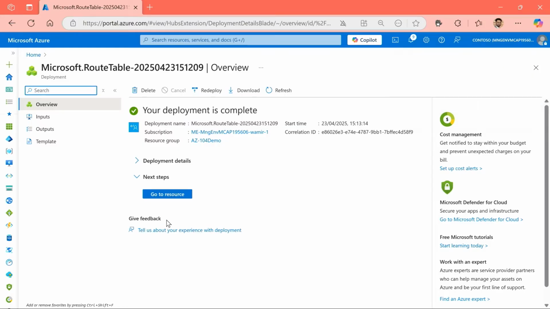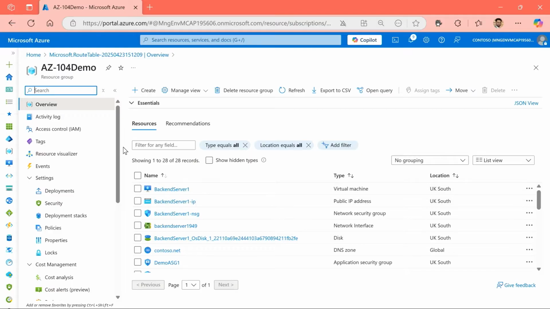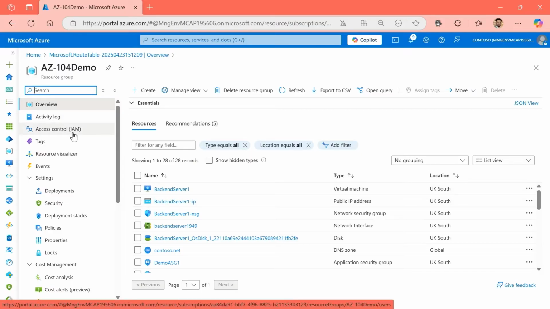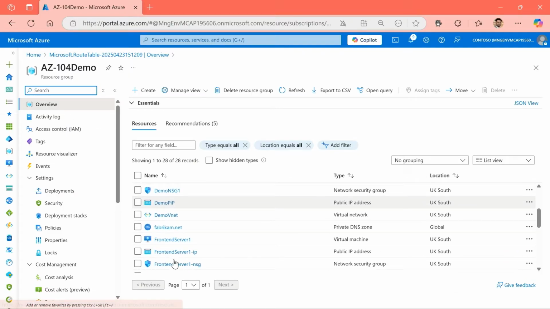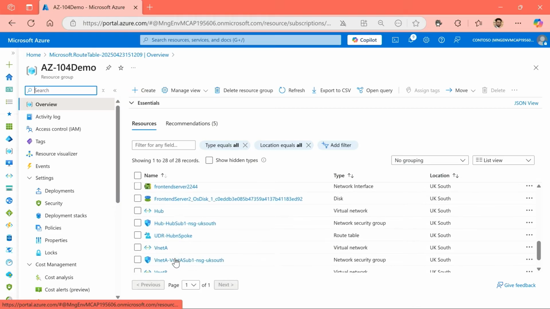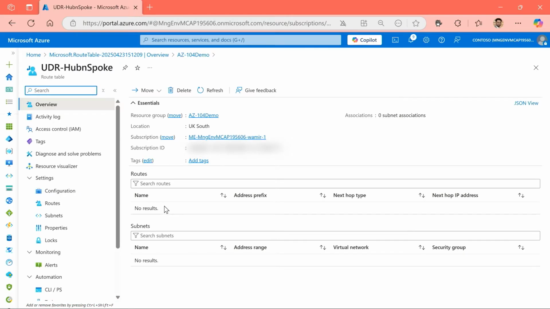All right, this resource is now ready. Let's go and have a look at some of the details inside of this route. Now, as I look at my route, apologies, it's jumped back out into the main portal. Let's go back into the resource that we've just created. There we go. So we're looking at UDR, hub and spoke, and that's the route we are looking at.